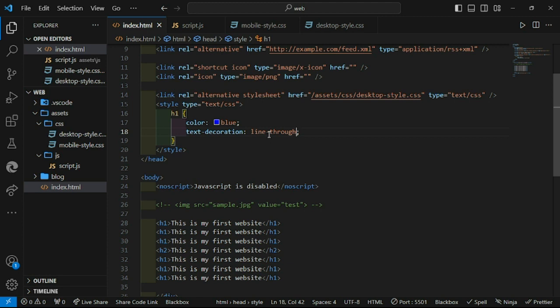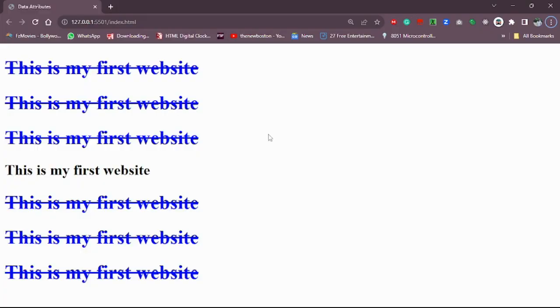and then I want to do a strike-through, which I forgot to do initially. I can do the same using the CSS tag. So if we go back to our web page right now, you notice that all H1 elements are now struck through, or lined through, with the color blue.